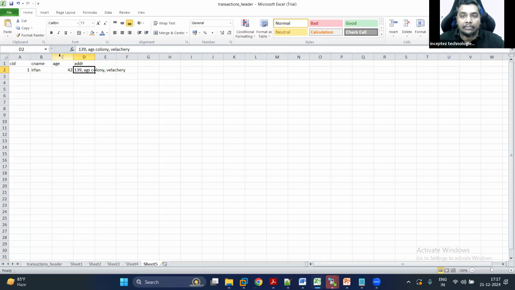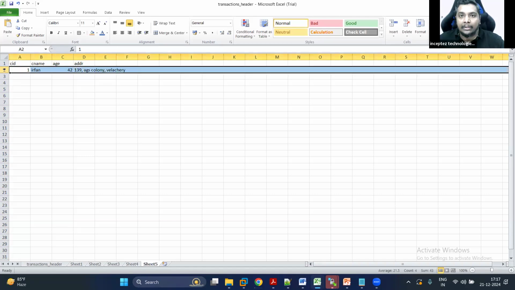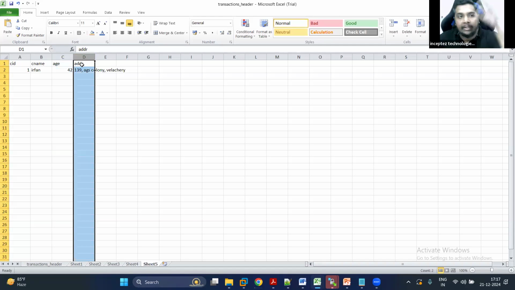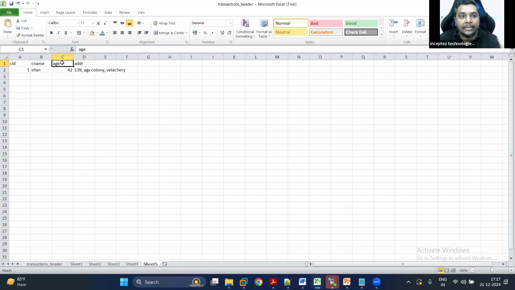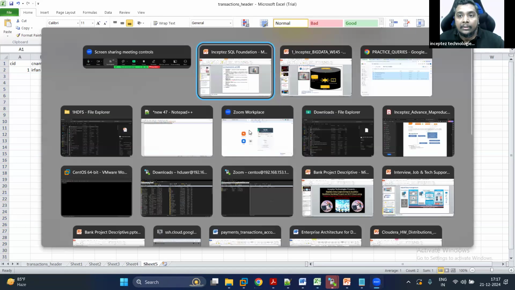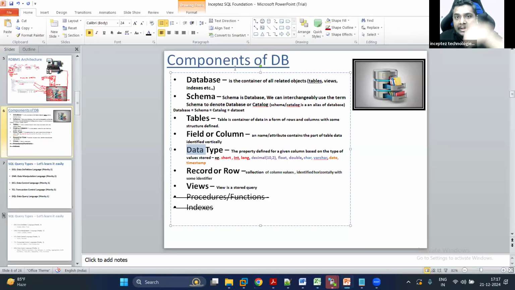A small difference that we have: a row can have multiple data types, while a column can have only one data type. The entire column should have only one data type. The address is a string data type. Age is an integer data type. CNAME, the customer name, is a string data type. Customer ID is an integer data type. Like this, the column-level data type is homogeneous and the row-level data type is heterogeneous. Heterogeneous means differing data types.